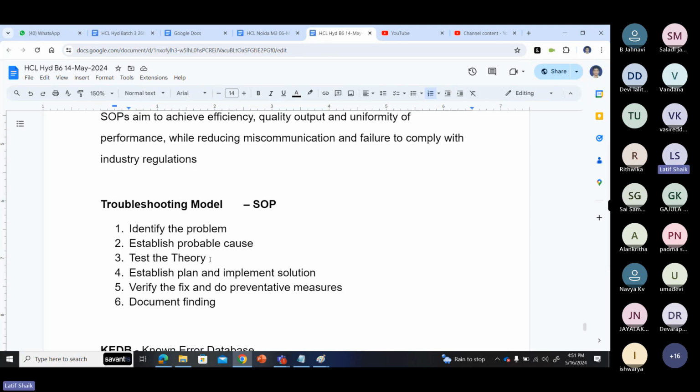Establish a plan and implement the solution. How do we solve it now? You know the issue, you understand what is causing it, and how to implement the solution. Plan how to implement the solution, and then implement the solution.